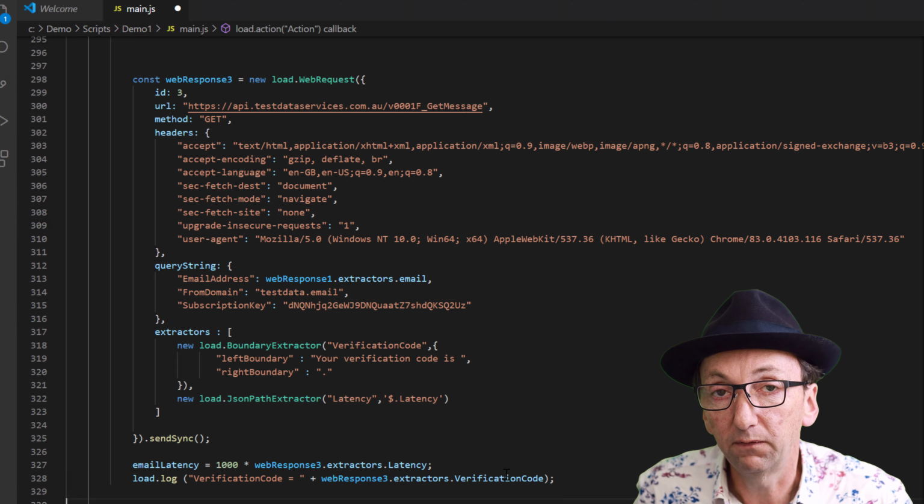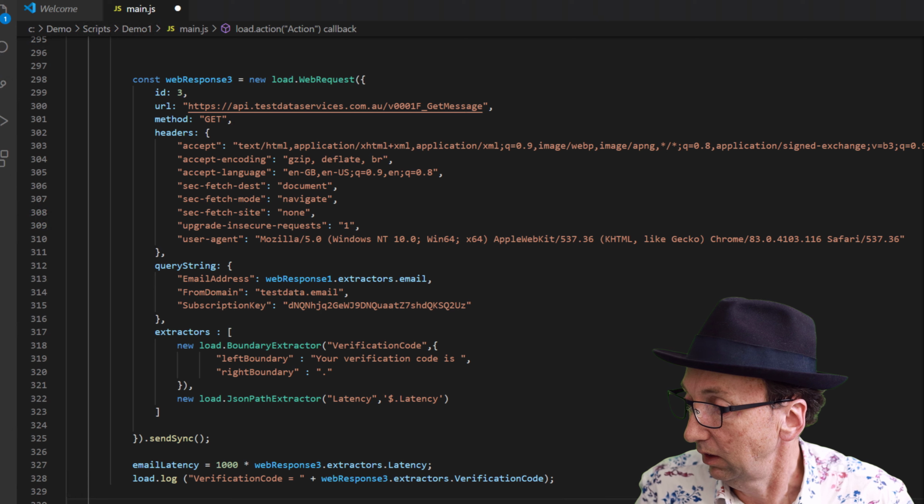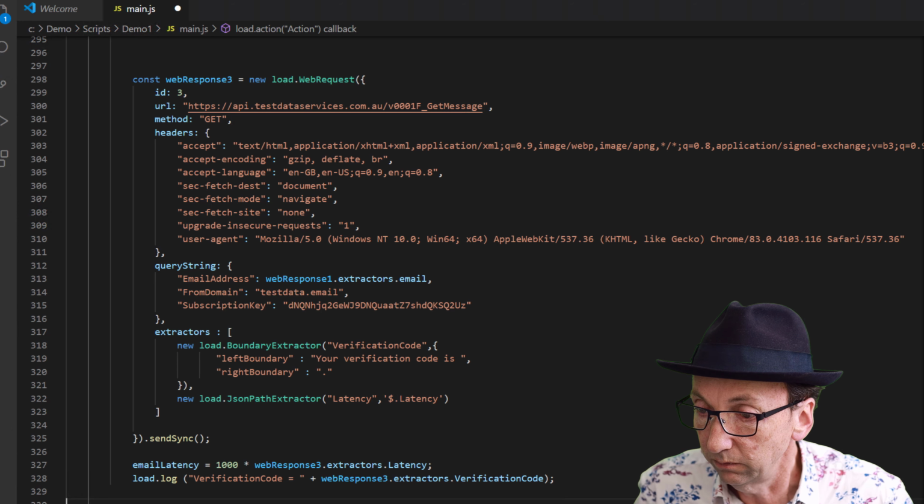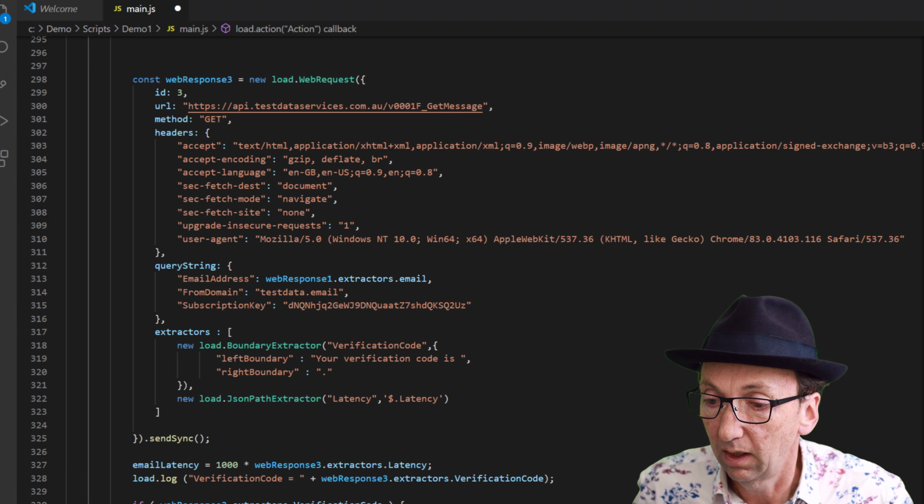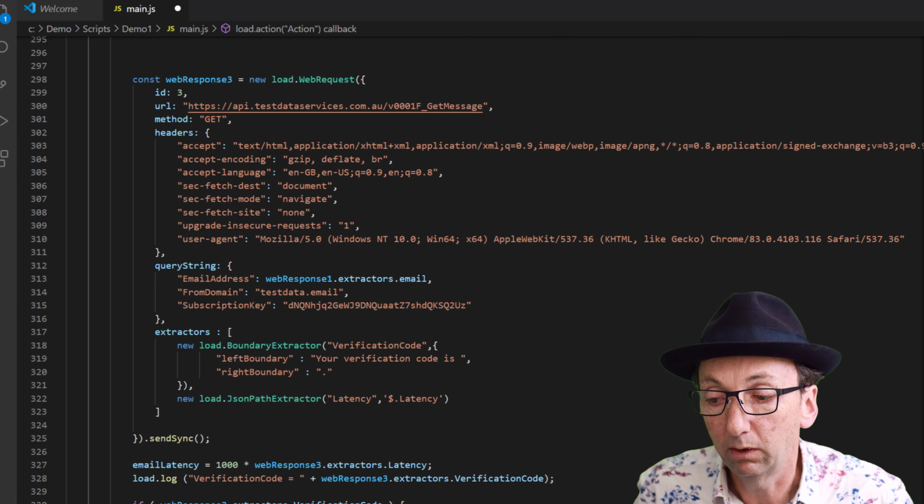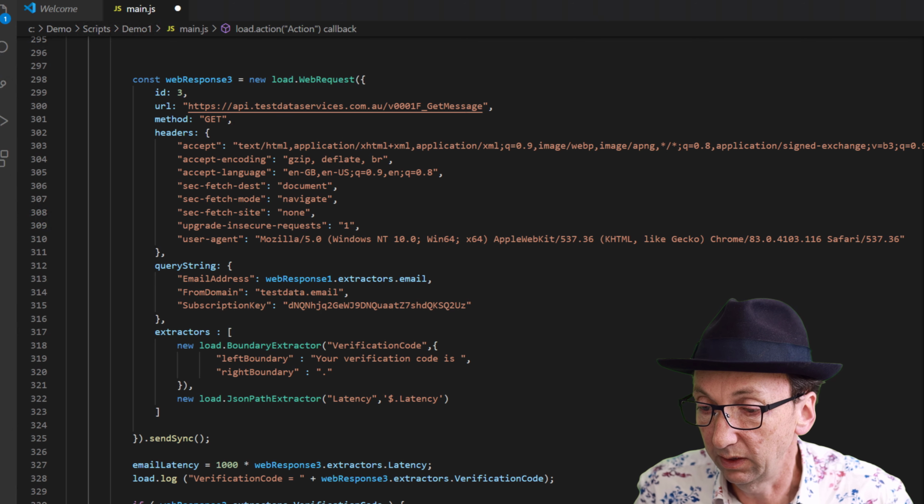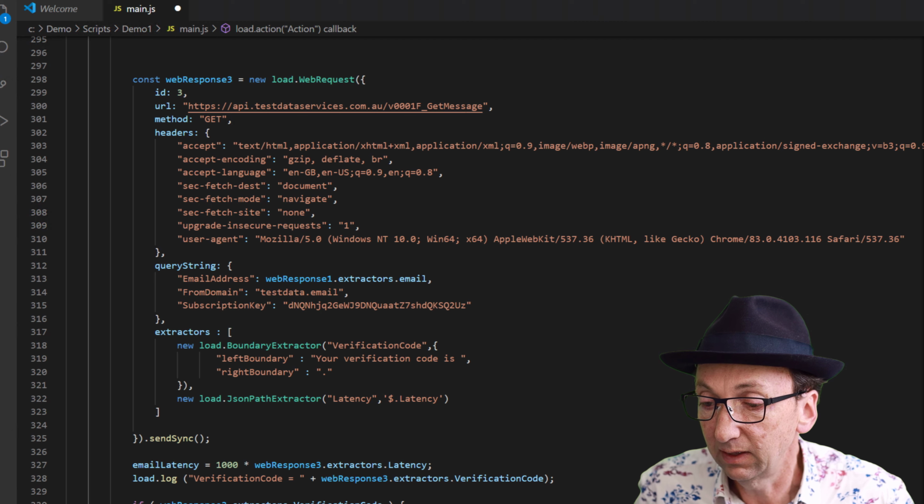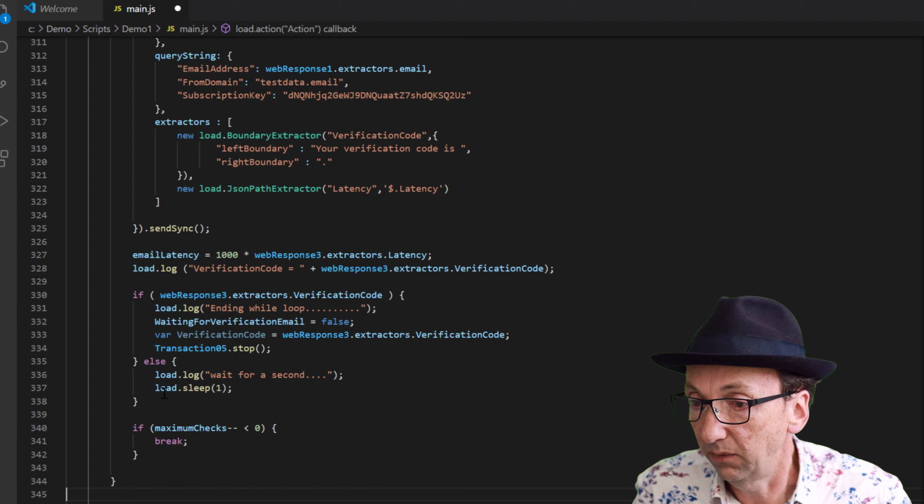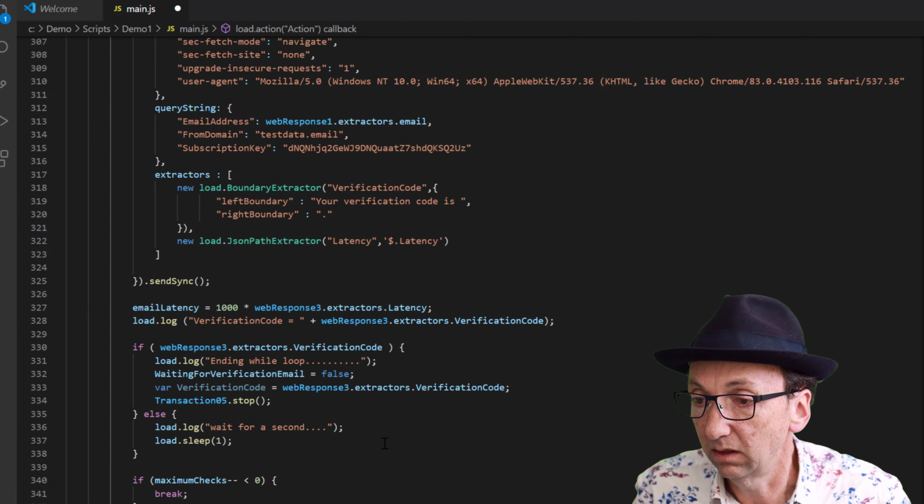And we want to log what the verification code is so that we can see it in the log. And now if the verification code is good, then we want to end the loop. And if it's not good, we want to wait for a second and then do it again. And if we've exceeded the maximum number of checks, we want to break as well. So that means that this will end that while loop.